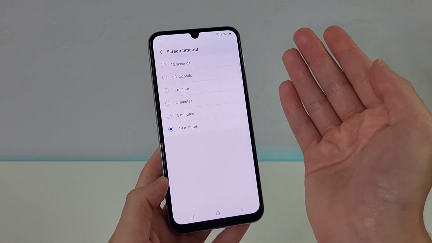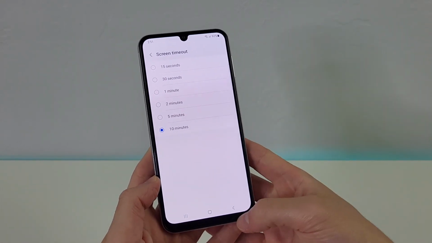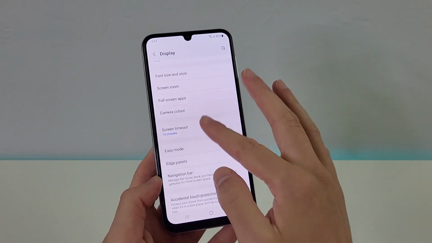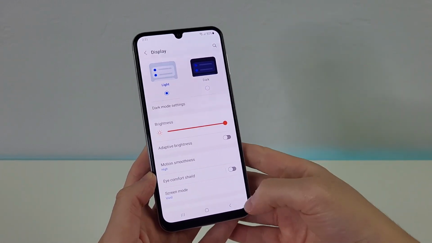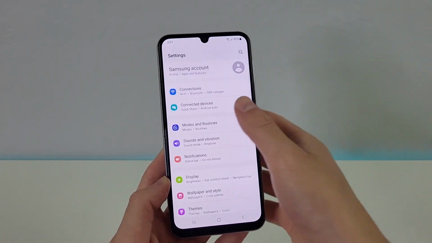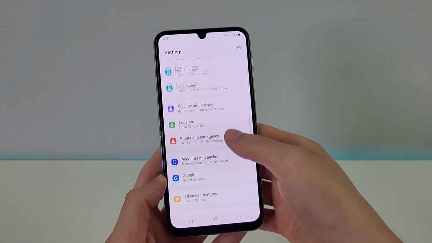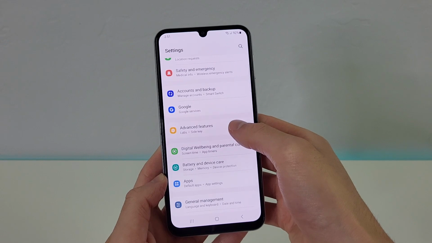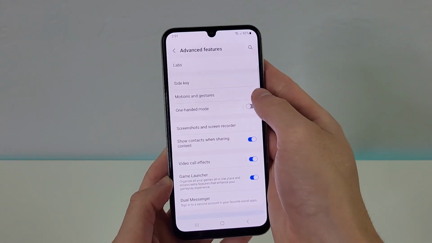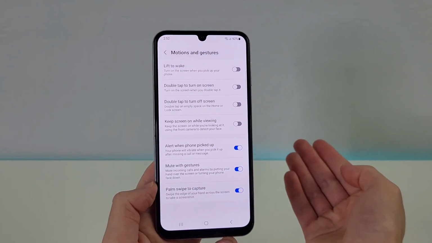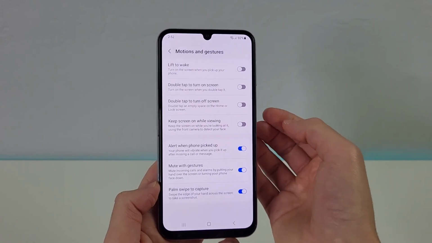So we're going to go back to the main settings menu. Right now we are in the display menu. From here, hit the back button. We are now in the main settings menu once again. From here, go to advanced features. Then from here, go to motions and gestures. And then from this menu, toggle on keep screen on while viewing.